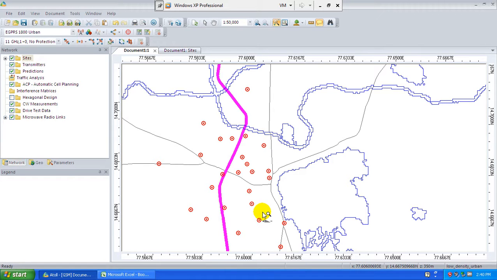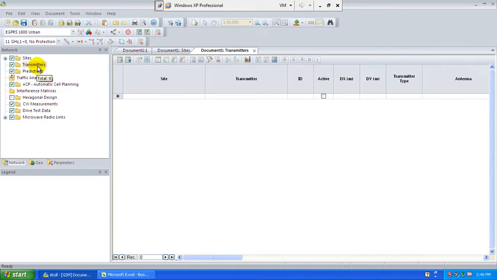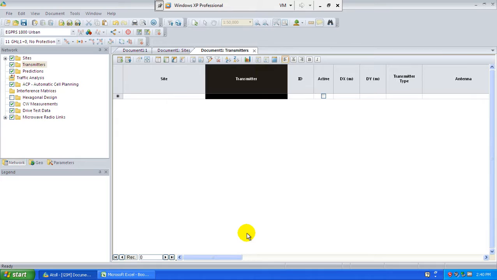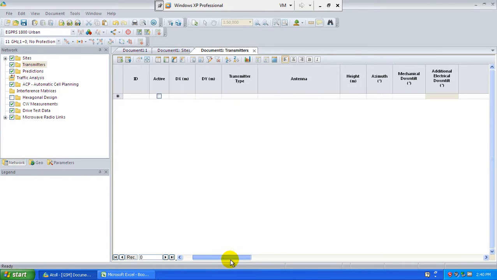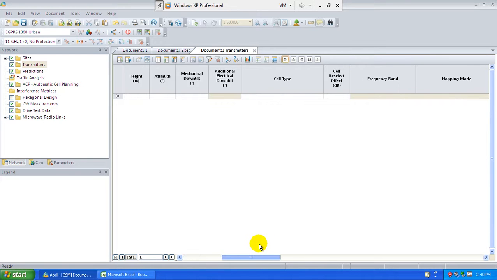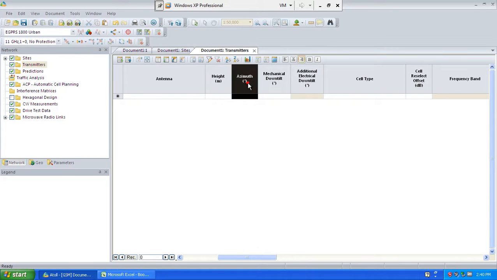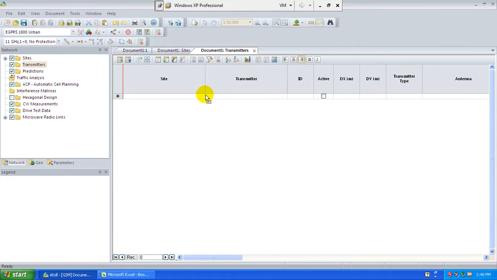So what will I do? Can you see the transmitter here? Double click directly or right click and open table. What we have is site, transmitter, and direction, which is nothing but what we call azimuth, right? I can drag here. There is no issue if you don't drag also, but if I drag, we can copy in one shot. Got it? So we got the site, transmitter, and azimuth.